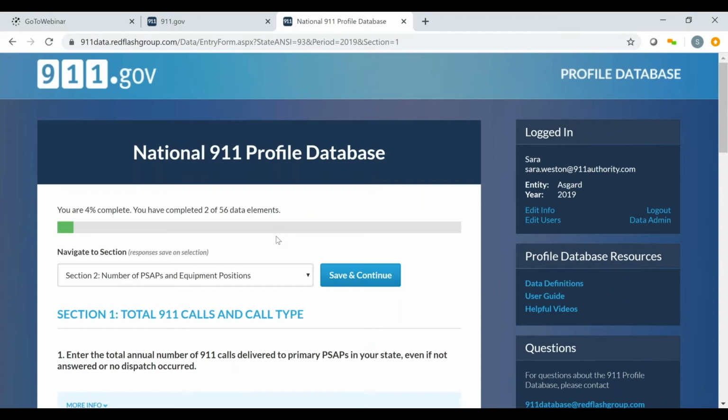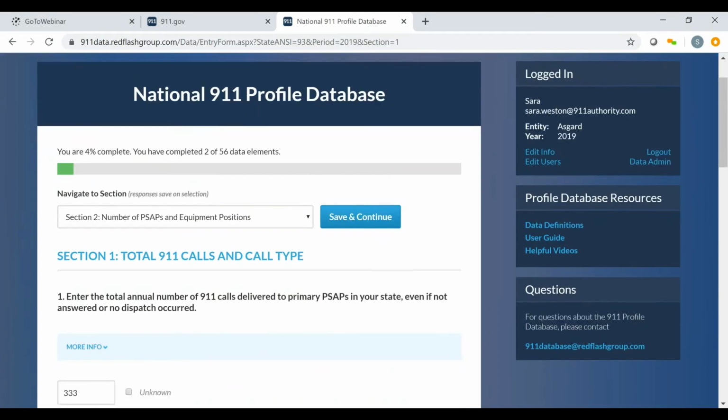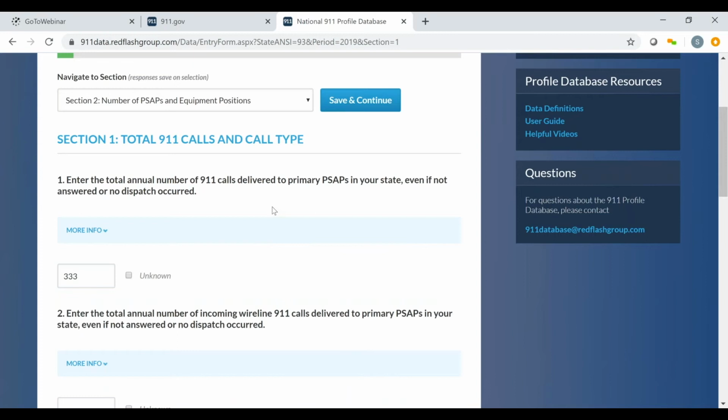Up at the top, you'll see a completion bar. Mine's at 4% here because I've been beta testing and clicking around, but basically it will tell you how many data elements you've completed and what your percent complete is. I'm going to go ahead and walk you through the first question here. This one's pretty easy, pretty straightforward.